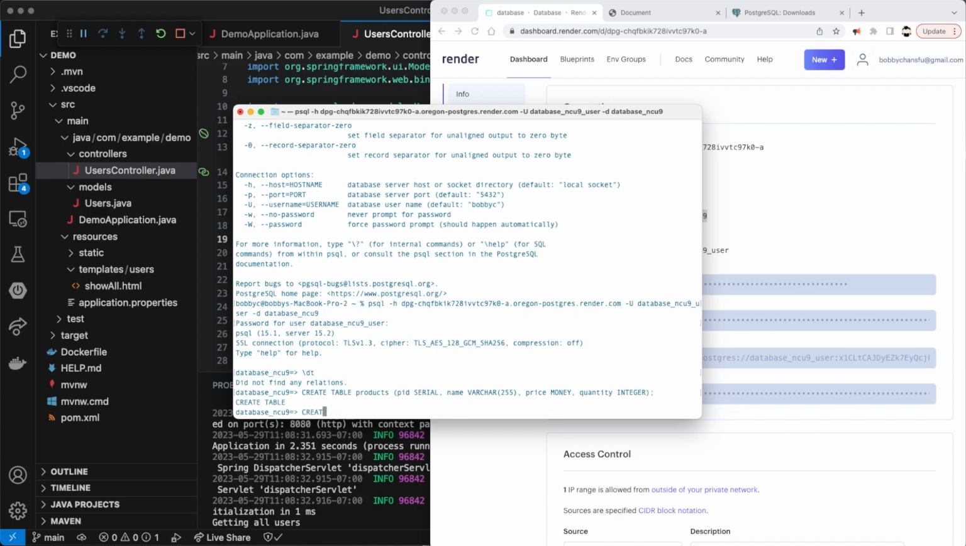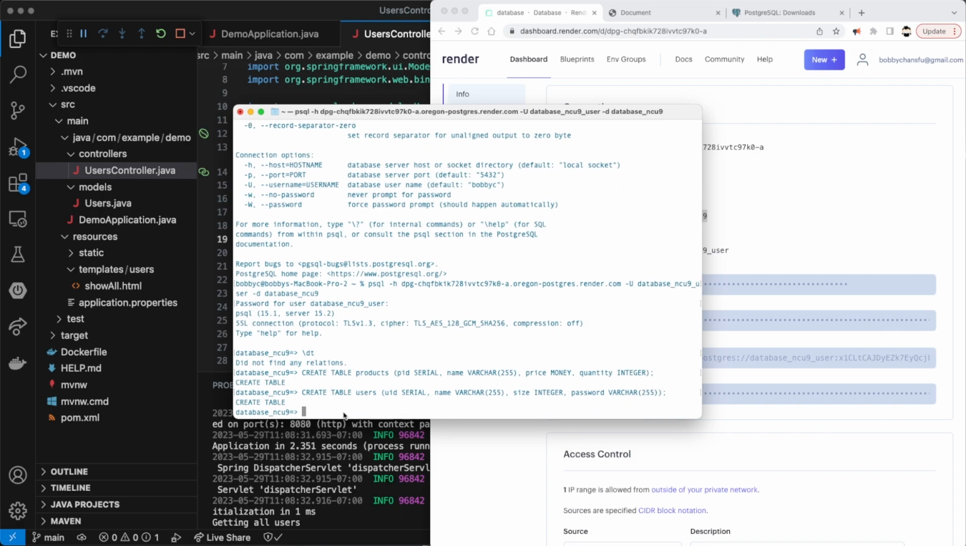And just while we're here, let's create another table called users. I'm going to do a users table, which is going to have a UID. This is a user's ID, which is also serial. I'm going to have a name for my user, which is again a string. So a varchar 255. And I'm going to have, let's say, a size, which is an integer, and also maybe a password, which is once again a varchar 255. This is going to create for me two tables.